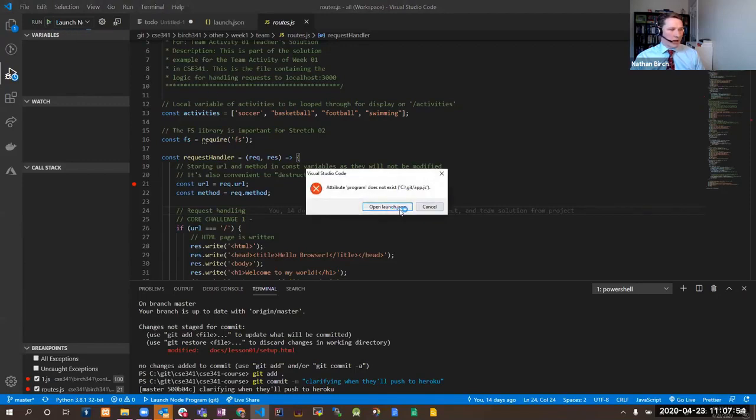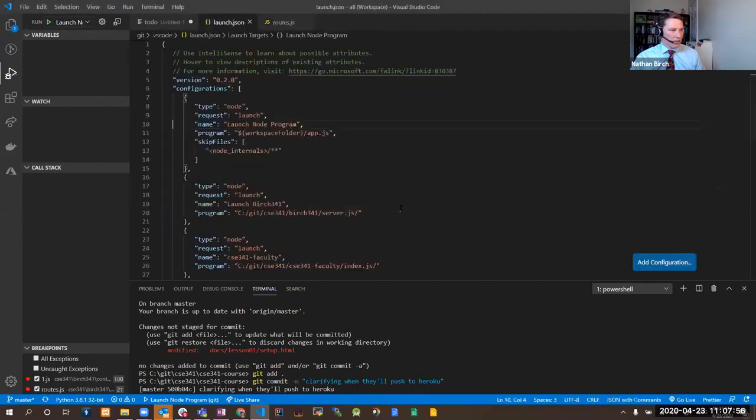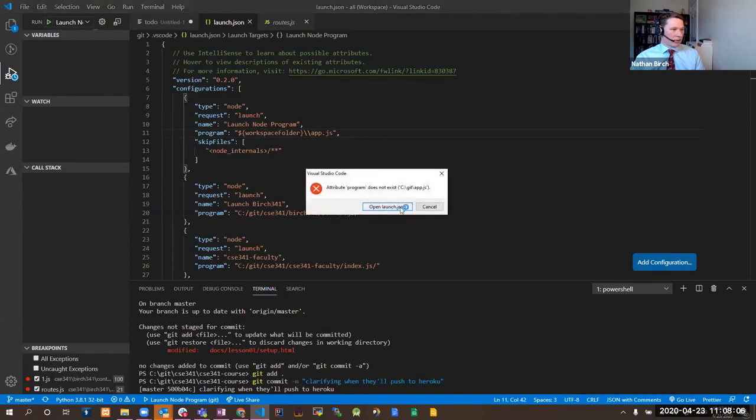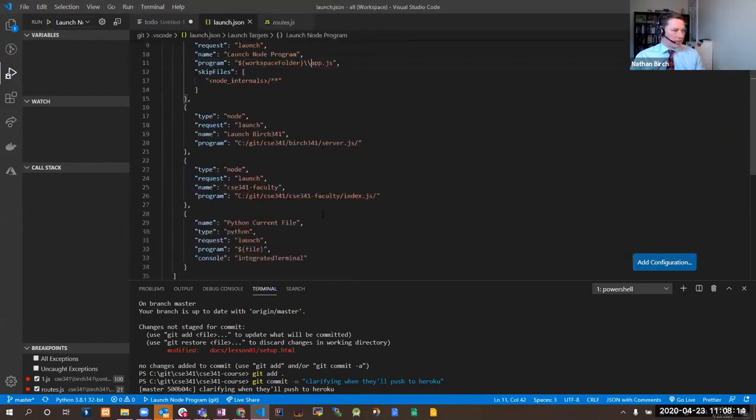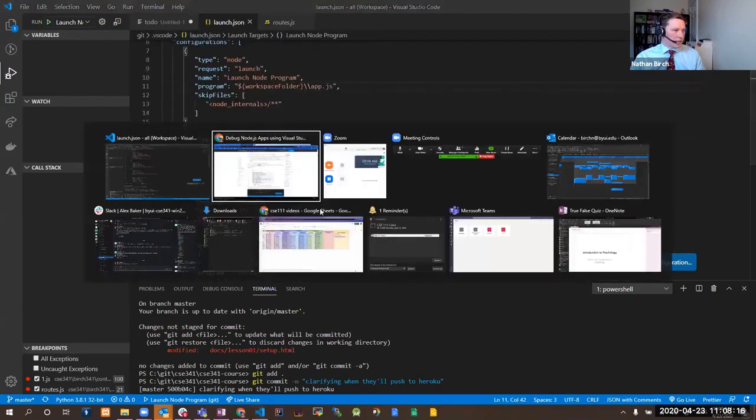Oh, that's a funky path. Okay, let's open that up. Let's try backslash. All right, now let's run it again. Oh, we don't want to run that. Try running this one. Okay, no dice. So let's see here.